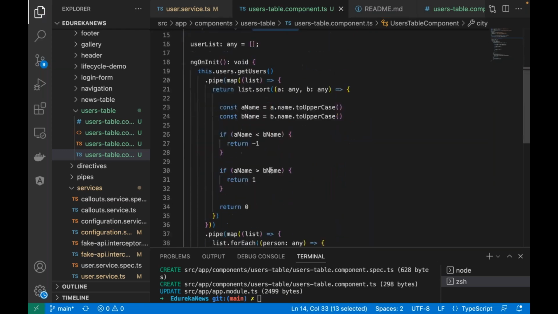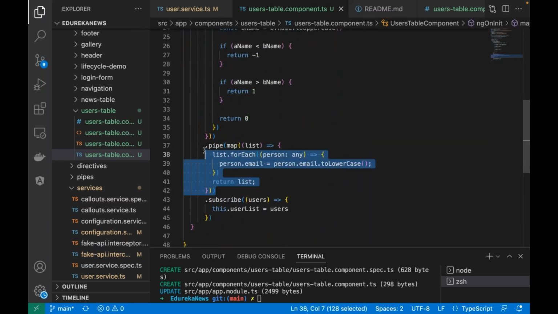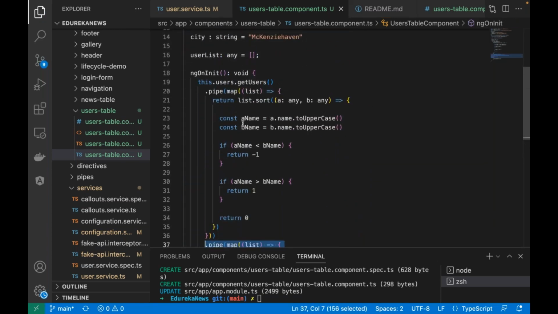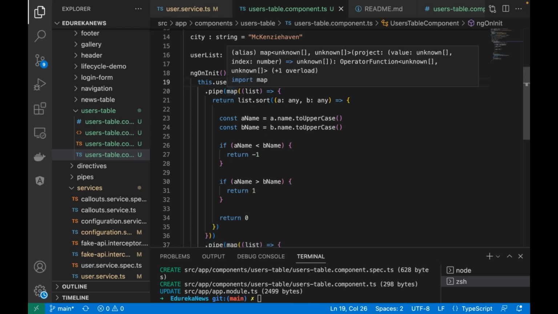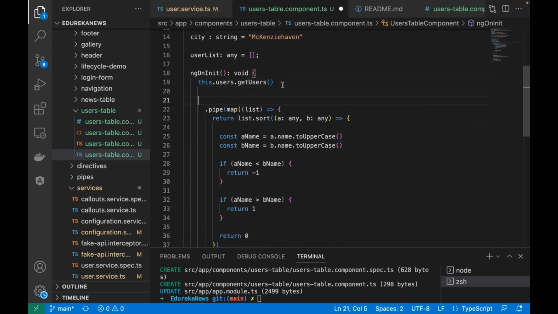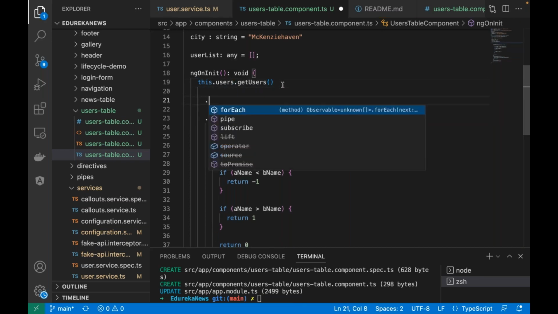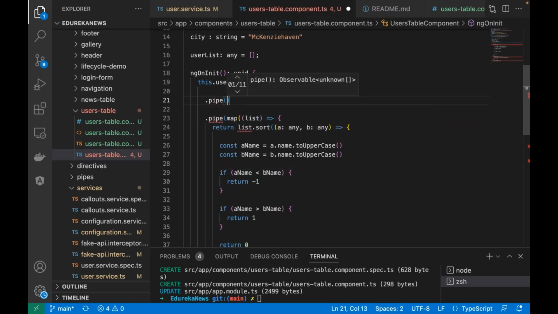So what I can do now is pipe whatever data is coming, and I want to filter it. I would ideally do the filtering before I pass it to the other pipes in my code. So I will not pass the data to map first. I will first filter it, then pass it to the map. So over here, I will say filter.